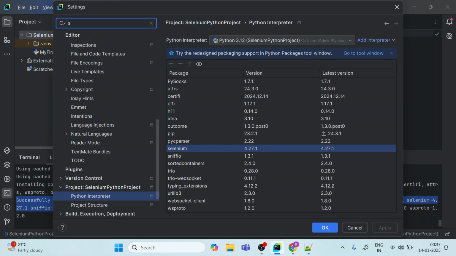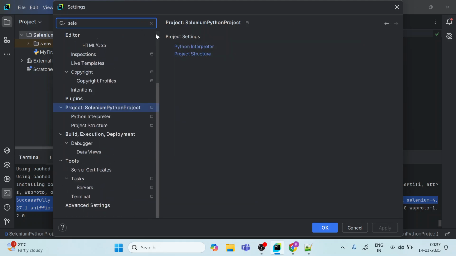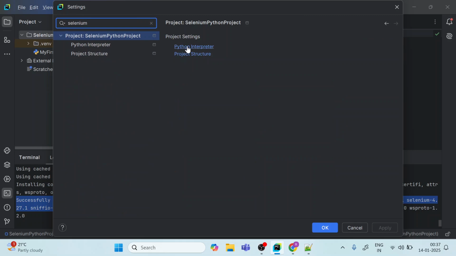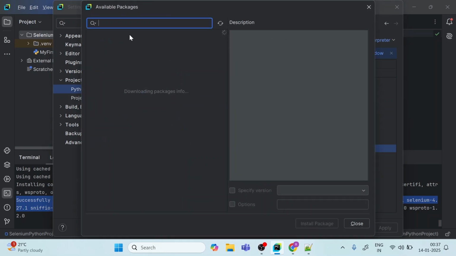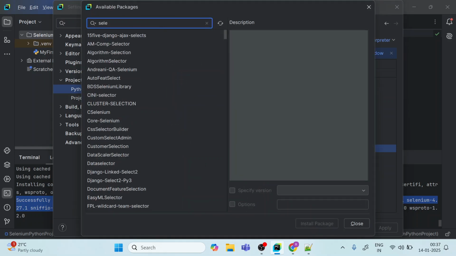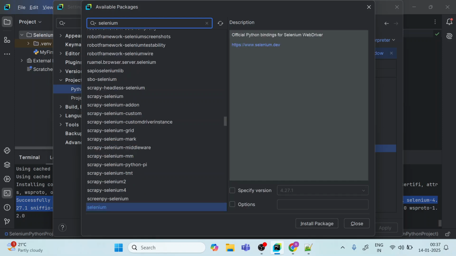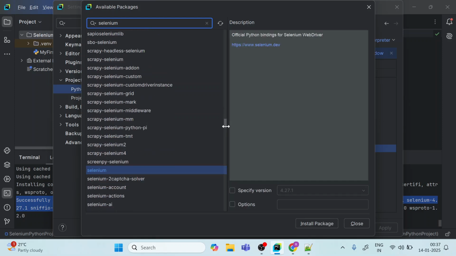If it is not installed, then you can search for Selenium here by clicking on this plus button, and if it is not installed, then it will be installed. If it is already installed, then it will be listed in blue color.